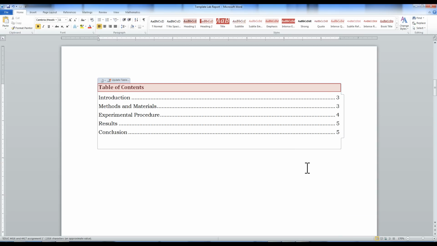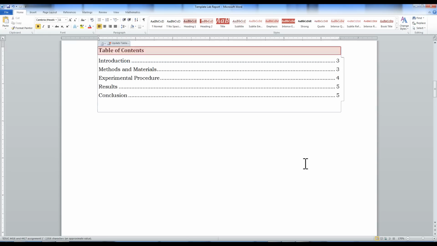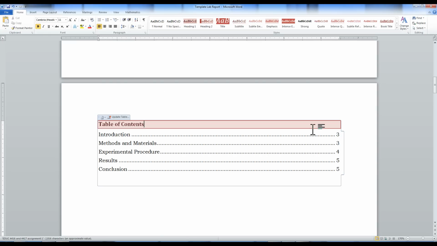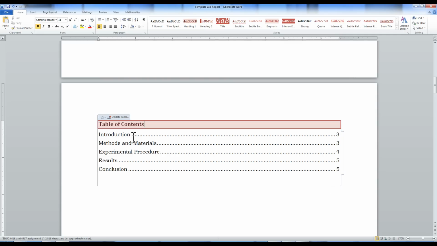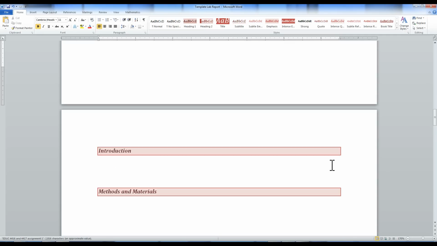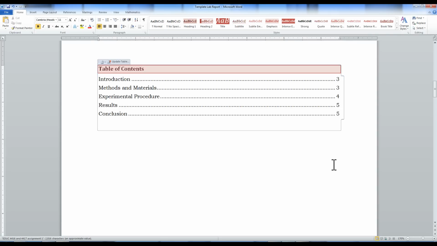So if we look at our lab report, we can definitely see something that's missing, which is a page number. There are no page numbers anywhere. Our table of contents tells us what page to go to, but there's no indication on any of the pages what page we're currently looking at.